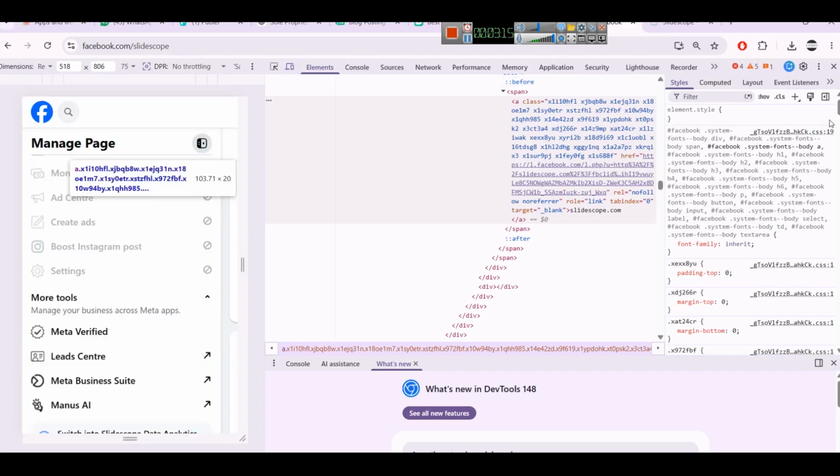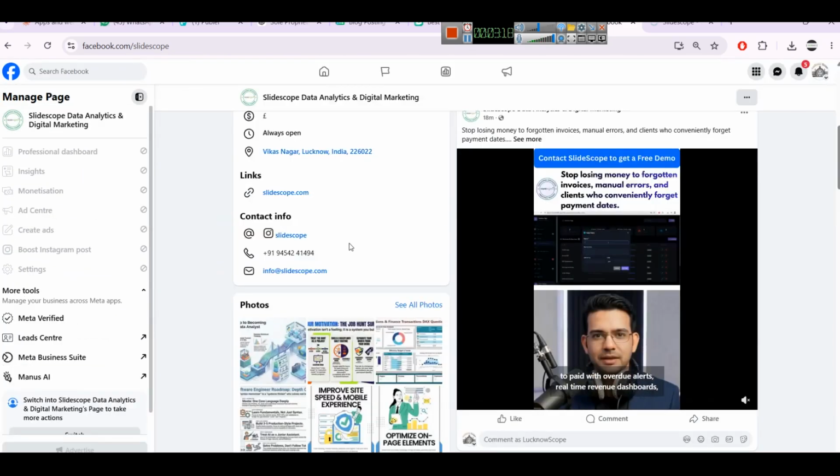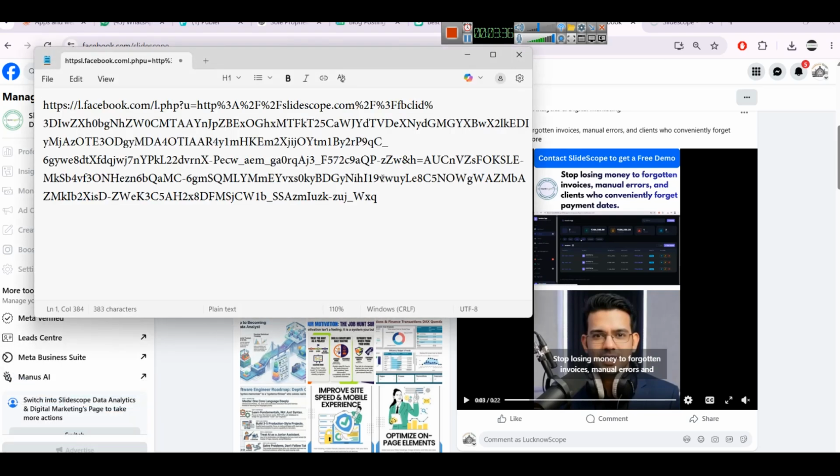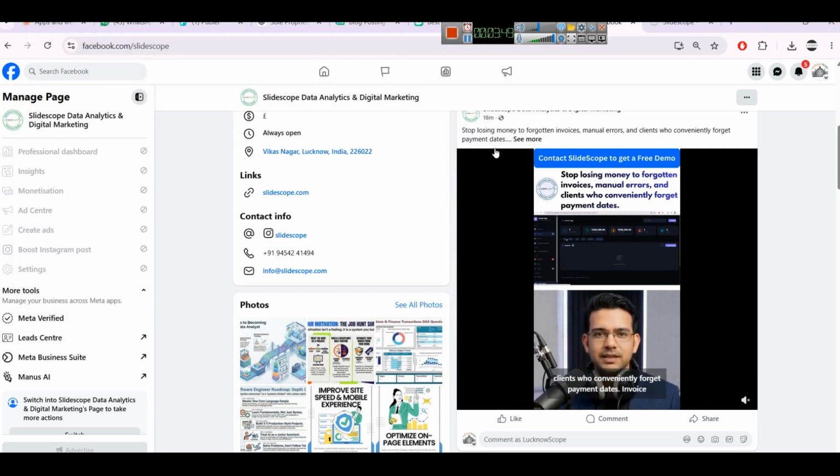So sometimes on a website they add these types of links. Users will see slidescope.com is written, but when you actually click, you will see that particular link which I just showed you. Let's try to paste it here, this link. So it's like a page which is between this link and the actual website. These types of things are done by different businesses, and that is what we are trying to understand here.